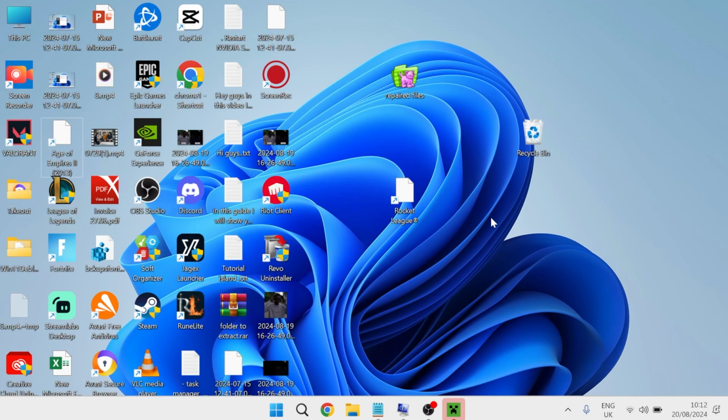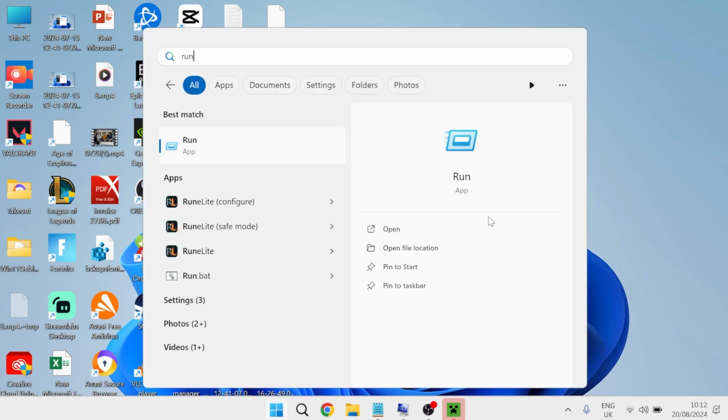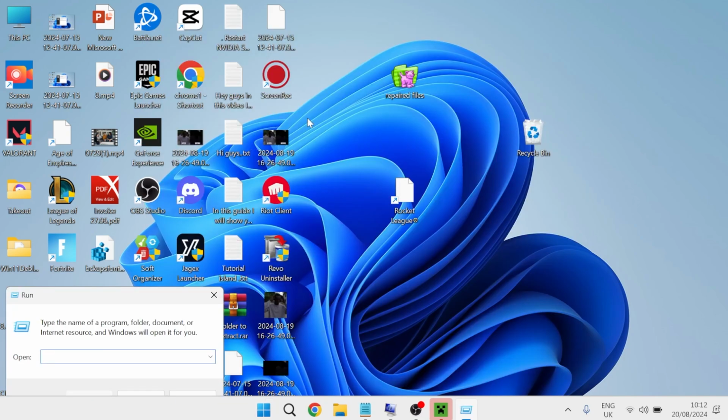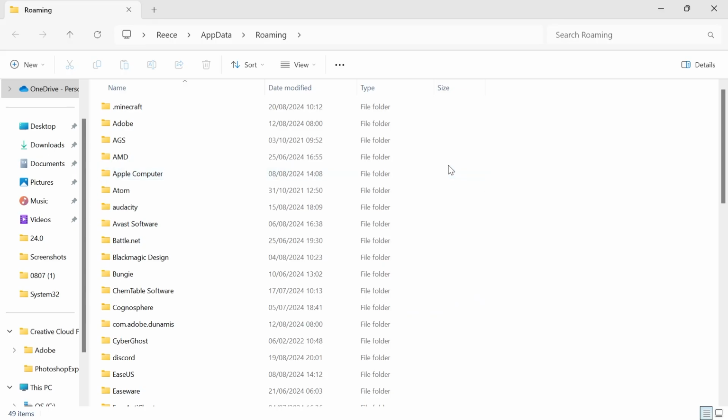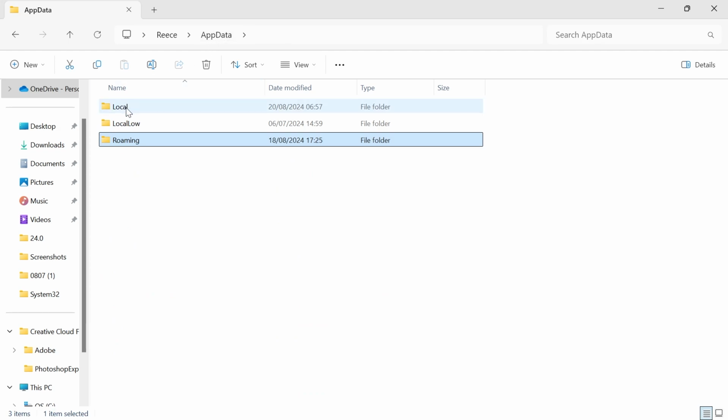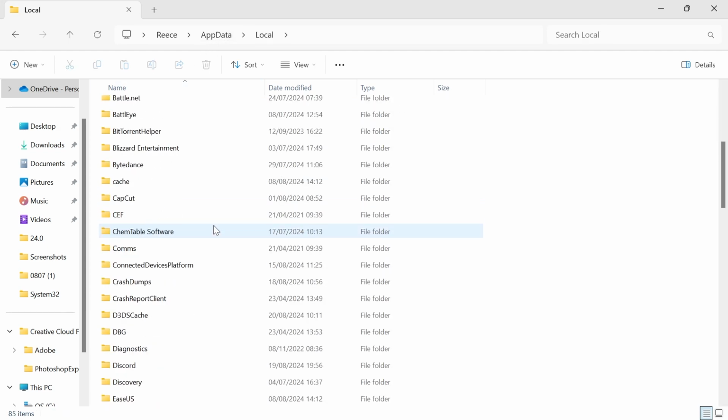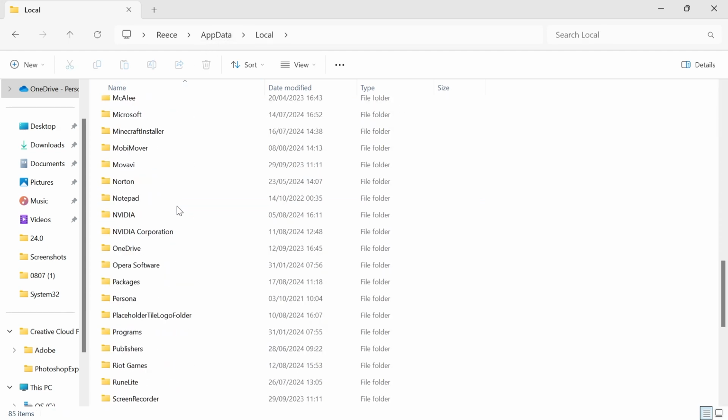then what you'll need to do instead is come over to the start menu and search for run, click on the run icon, and in this search box we need to type in %appdata% and hit enter. Then from here we need to click on the AppData folder at the top here, come inside of Local, scroll all the way down to a folder called Packages, and then double click on this.